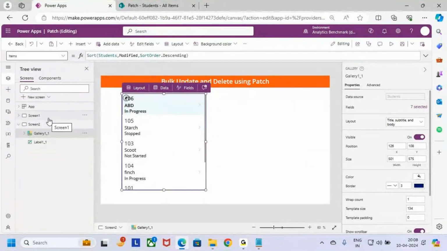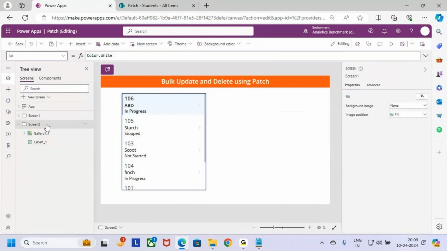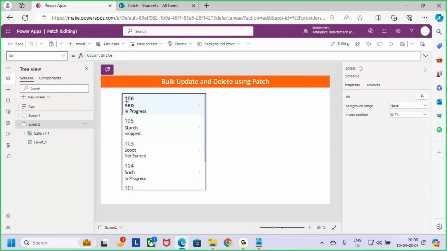In yesterday's class we discussed how to update only one particular employee's details. Let's say I want to update more than one student's details, guys. Here I want to update multiple students. Let's say I want to update those whose course status is in progress, or where the status is not started. I want to update the employees' or students' status. Now how to do it?